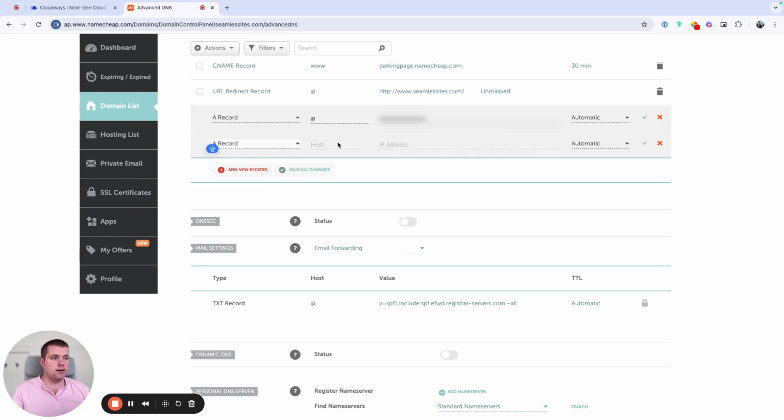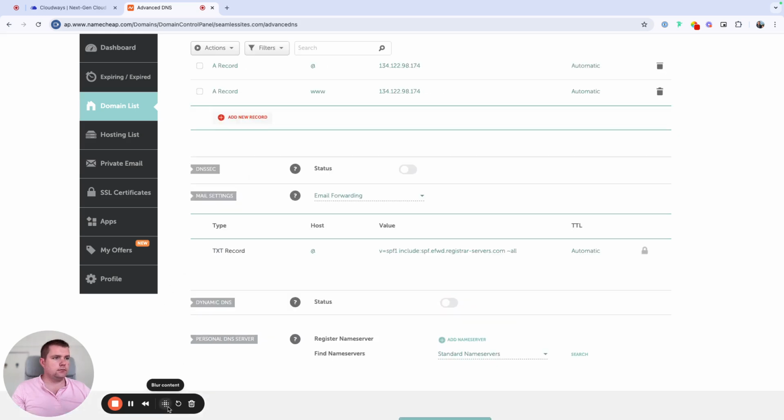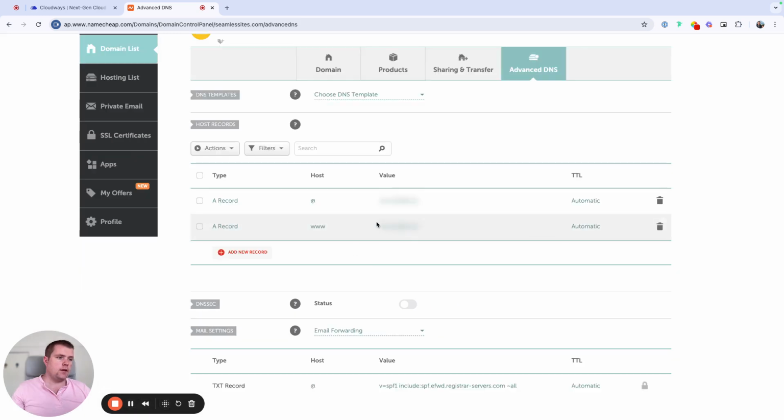So we'll add the record here and put www. Get the caps lock off. And then again, we will add our IP address in here too, and then we can save all the changes. Then our A records with our IP address linked to Cloudways will be there. So that's it set up on Namecheap's end, which is really, really good.